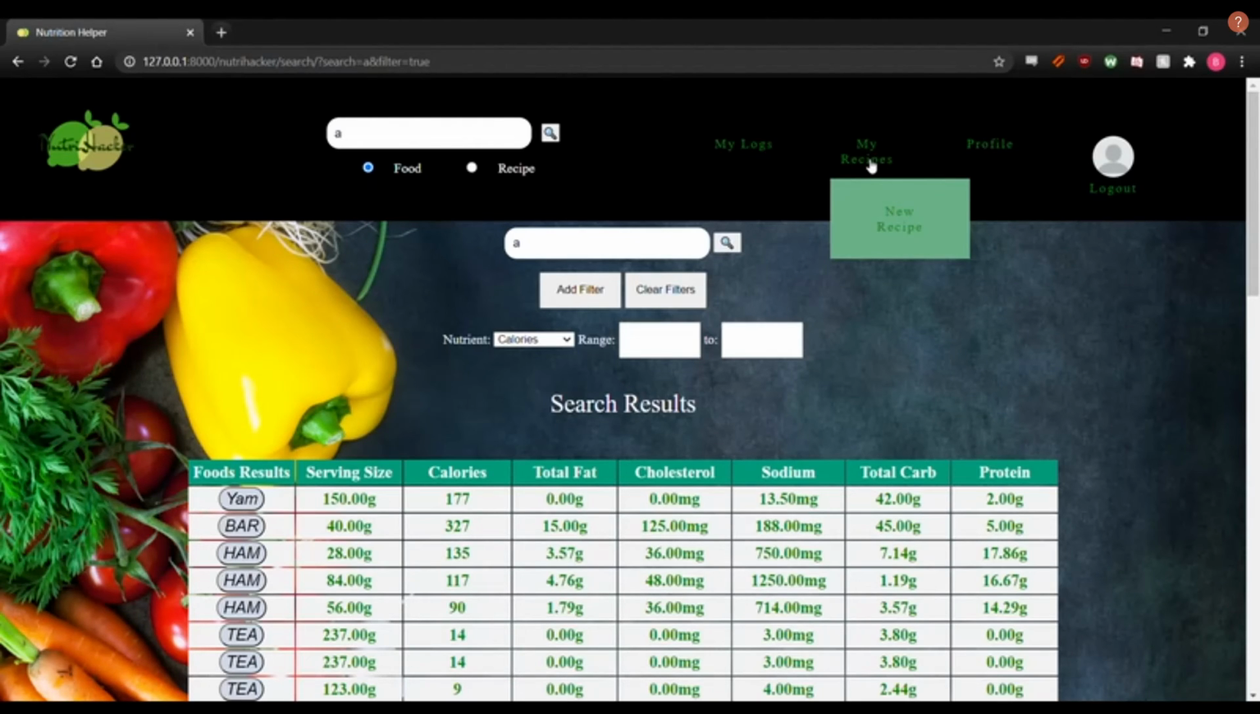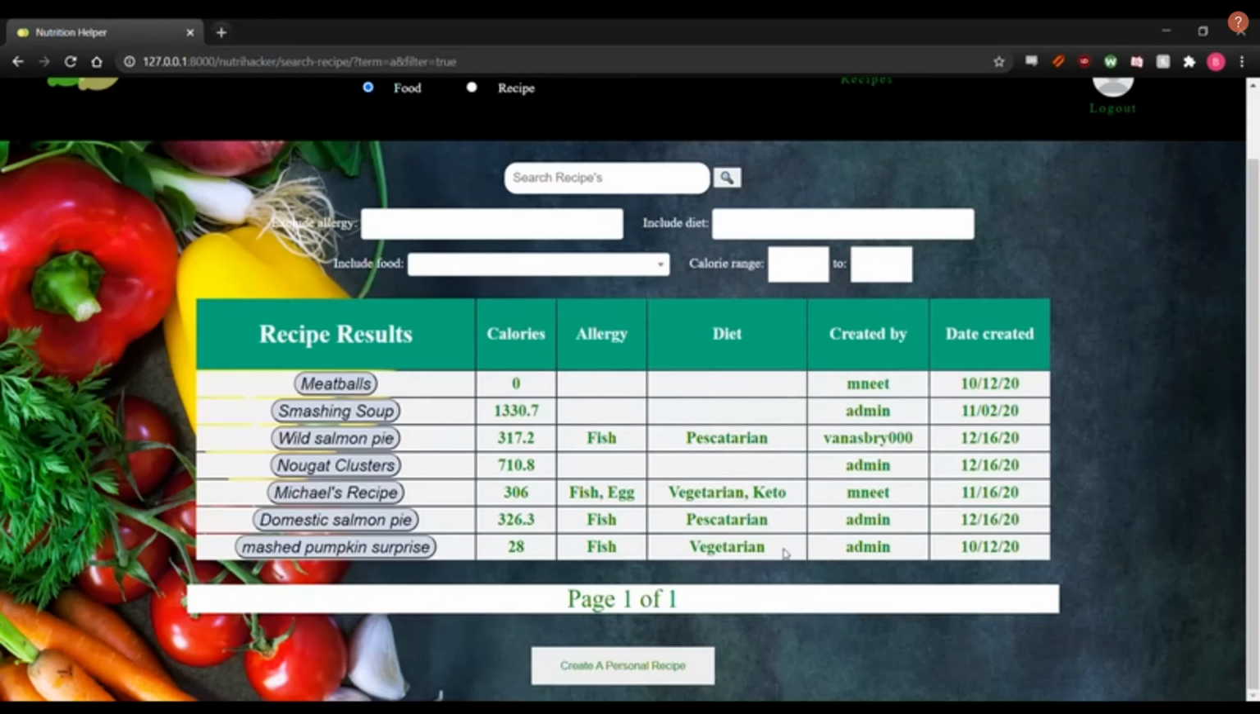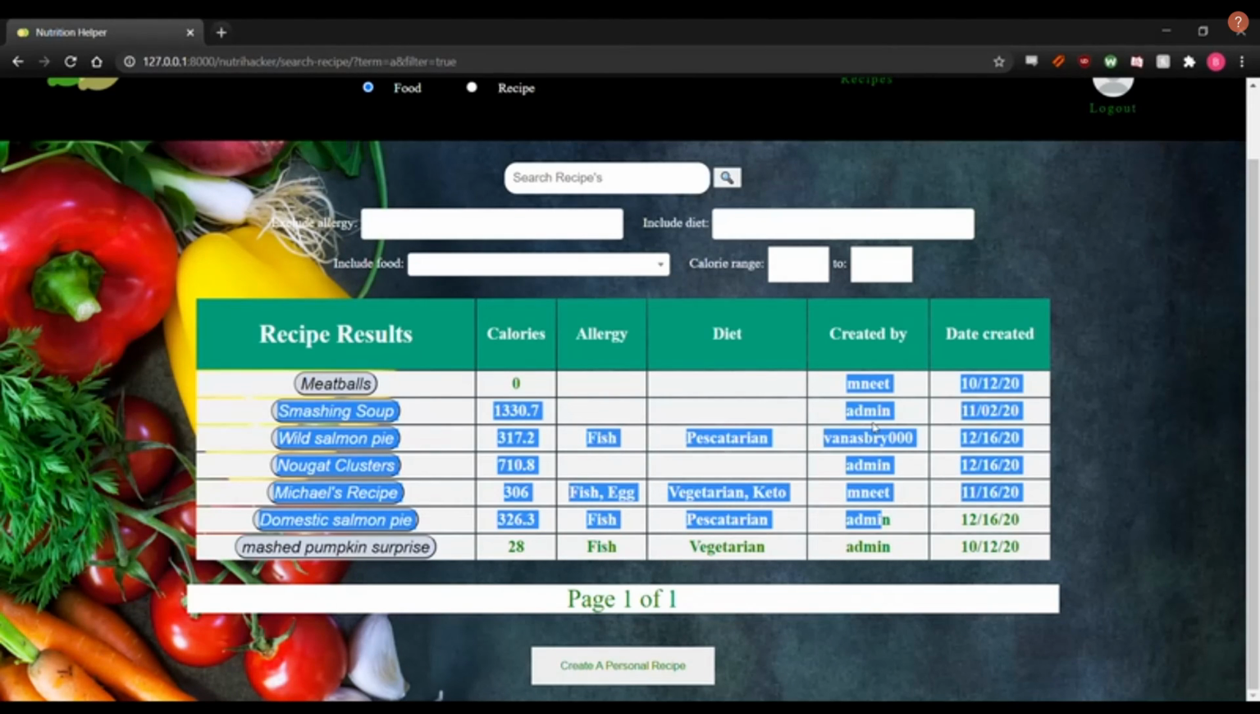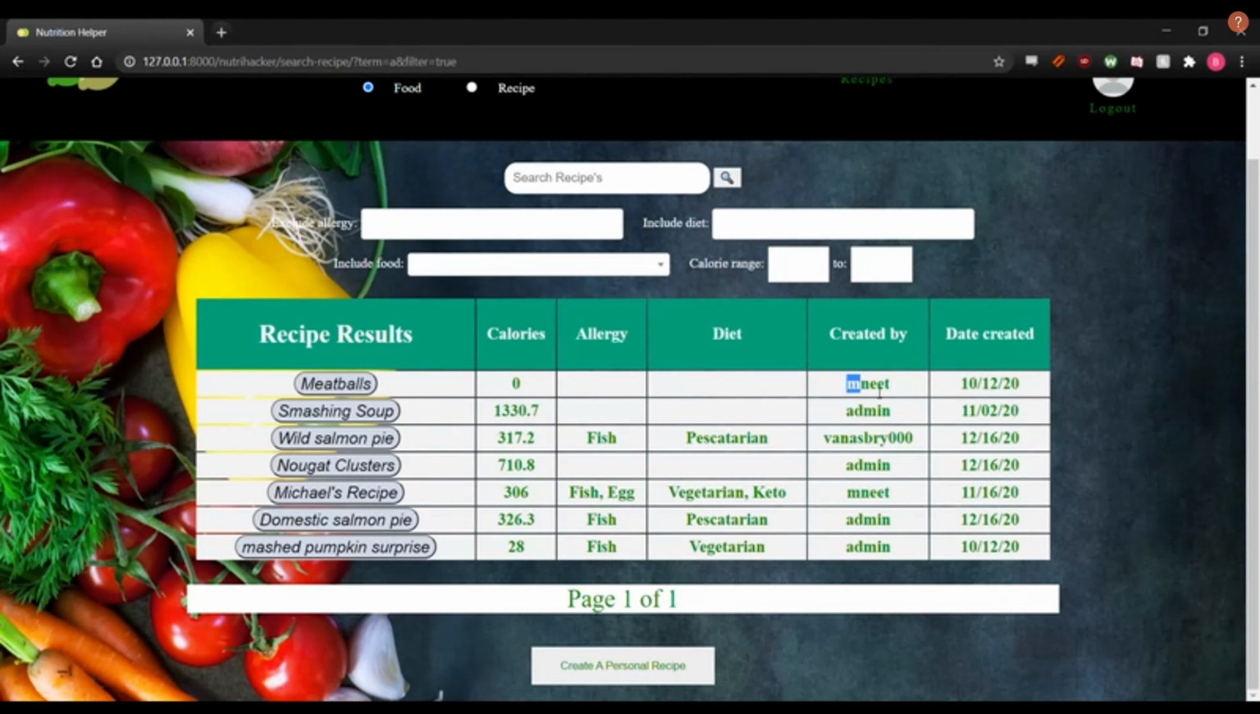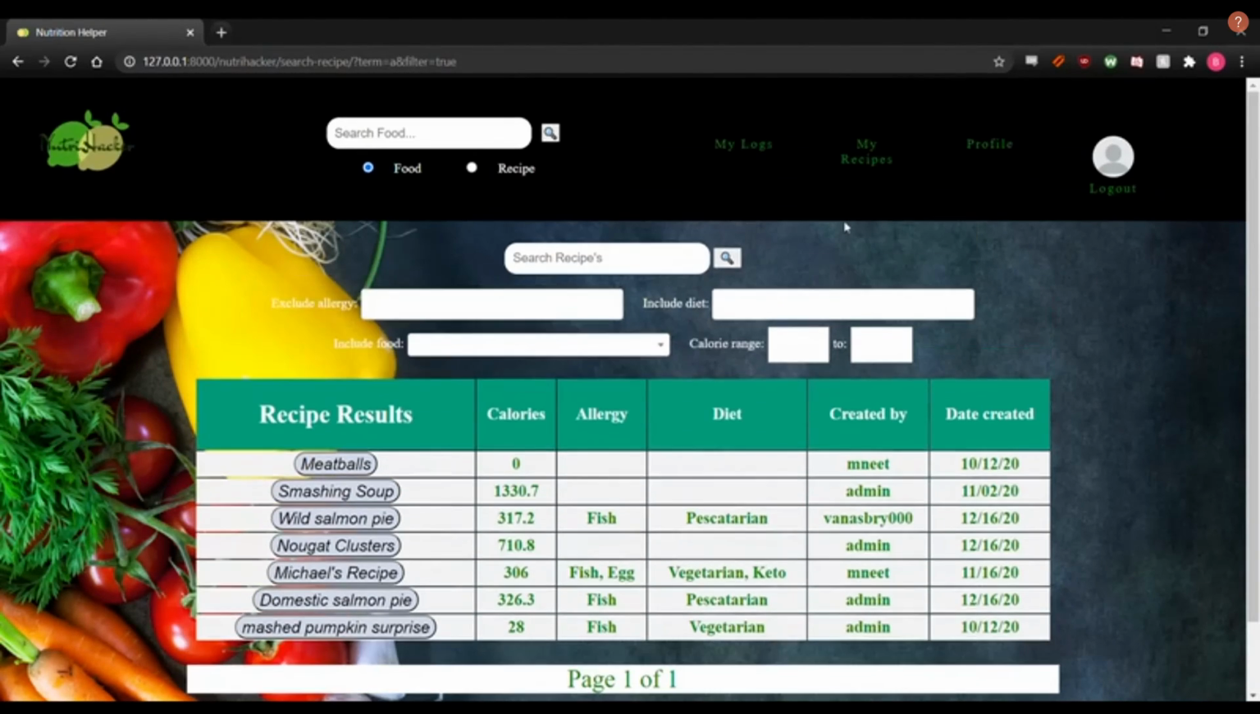Alright, so with recipes, first of all, you can search recipes, which is great. It can search both recipes that you've made and public recipes that other people have made. And it can include and exclude allergies and foods and calorie ranges, which is great.